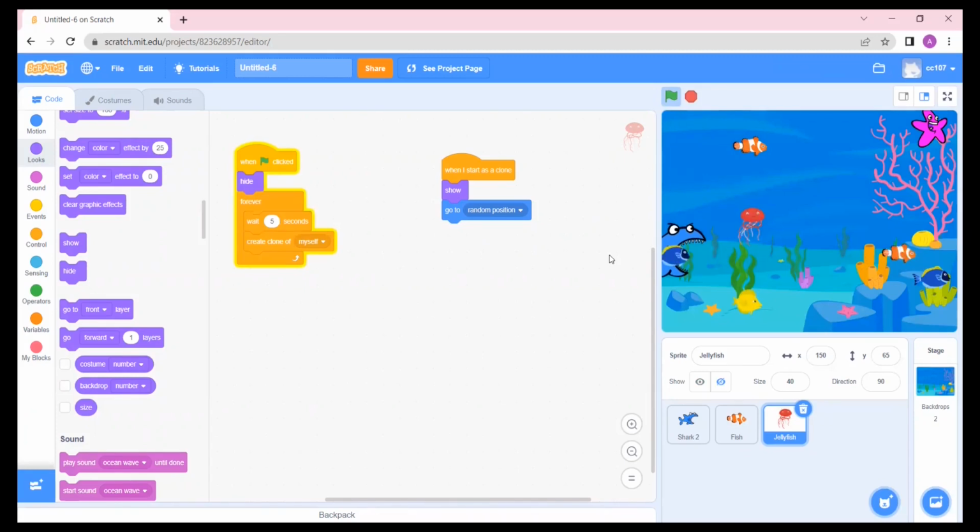Alright, a jellyfish came. Another one came. Alright, so it's working fine. Both the fishes are working fine now. Now we have done the motion for all the 3 sprites that we have.